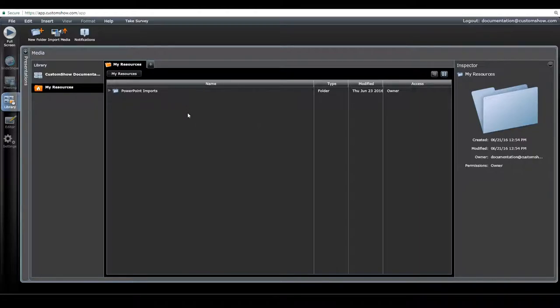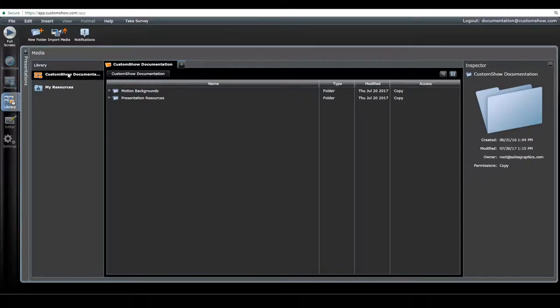Each Custom Show user has access to a My Resources folder, where files they choose to import into Custom Show are stored. Administrators can import resources into a company shared library folder so that all users can work with the same image or video resources in their presentations. All users can insert resources found in a library folder, but only administrators can add, remove, or edit these resources.